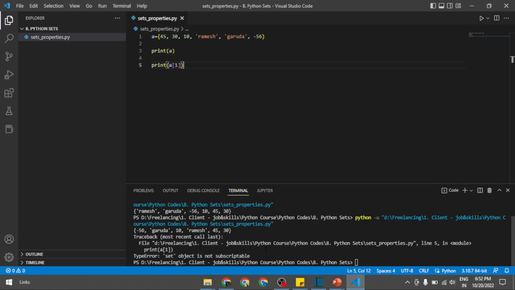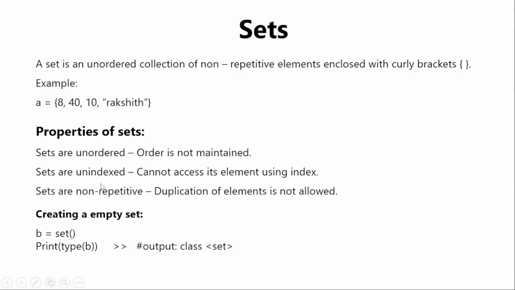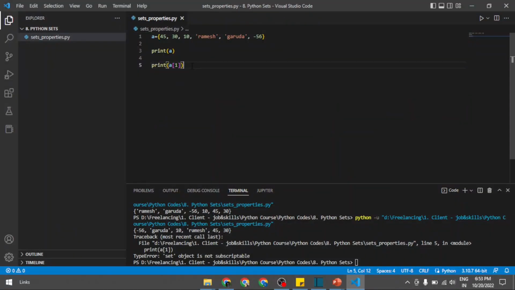Since sets are unordered, you are getting an error: set object is non-subscriptable, meaning you cannot access an element with respect to an index. It's not possible with sets, hence this error. That's the description of the second property: sets are unindexed because the elements cannot be accessed using an index. Let's move on to the third property.